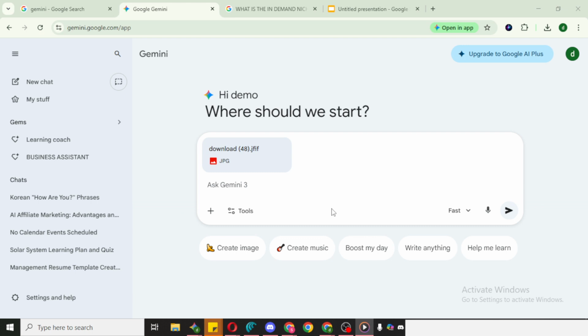It typically resembles a small image or an upward arrow. Click that icon to start the upload process. A file picker will appear. Navigate to the folder where your photo is stored, select it, and confirm. Give the upload a moment to finish.